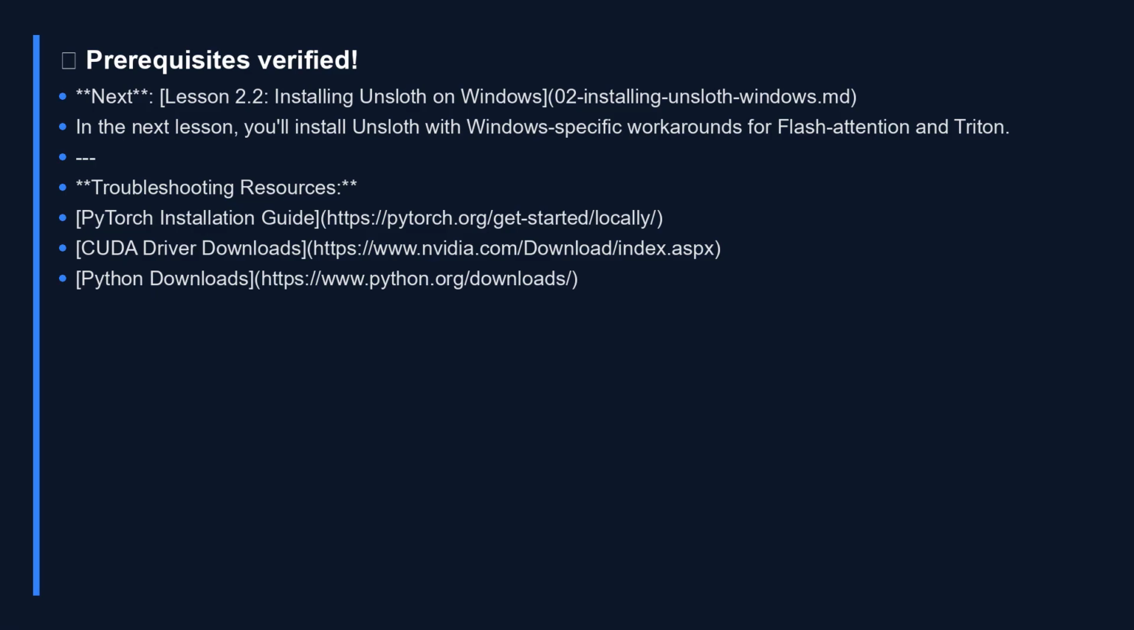Next lesson, your prerequisites are verified and your environment is confirmed solid. In lesson 2.2, you'll install Unsloth itself, including the Windows-specific workarounds for Flash Attention and Triton, which don't have native Windows builds. That lesson is where the fine-tuning stack becomes complete. See you there.